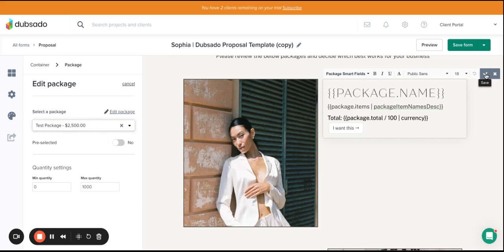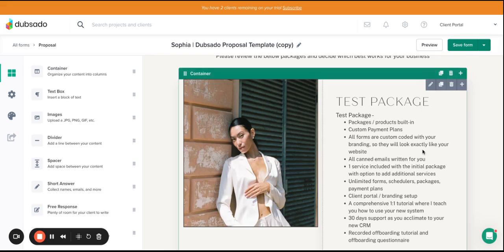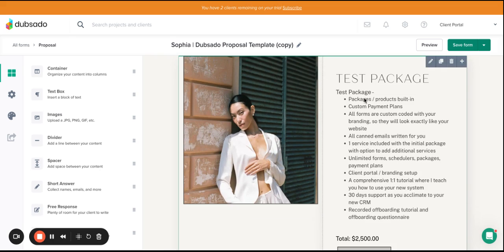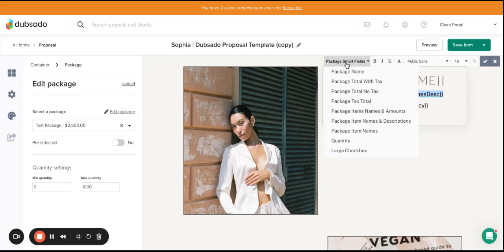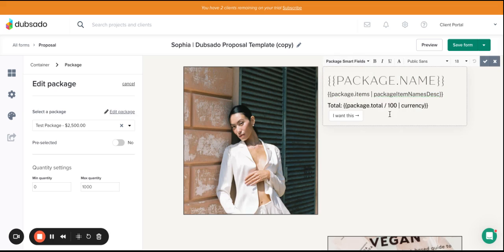If you click this icon to save, then you'll see through all of the description information, because we are using some smart fields. So I'm using the smart field for package name here, and then I'm also using the package description here. So you will find this under package smart fields. If you drop down, this is package item names and description is the one that I'm using here, and package name is the top one. And then I'm pulling through the total here.